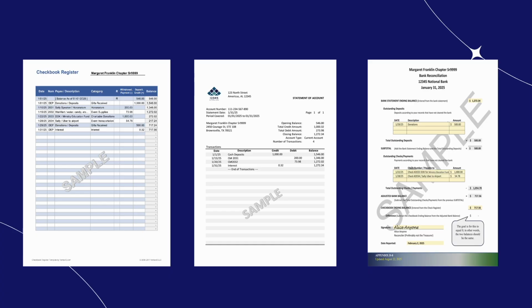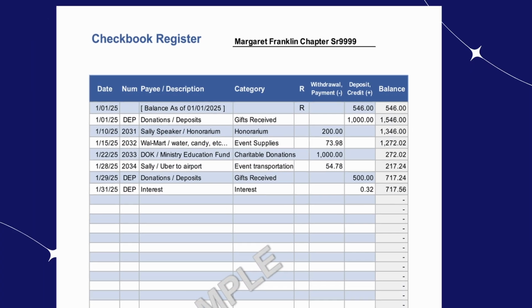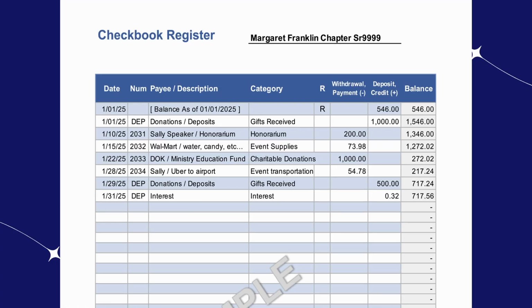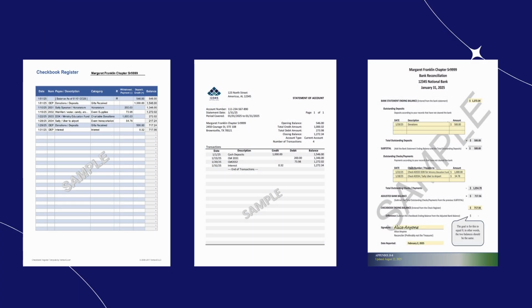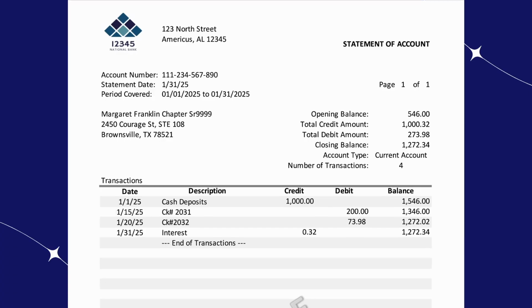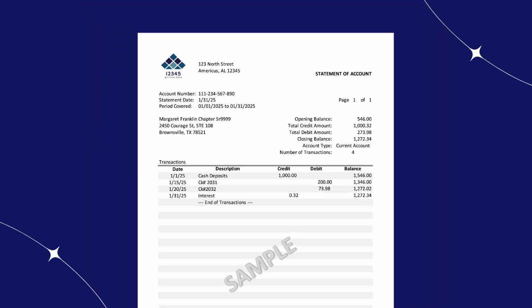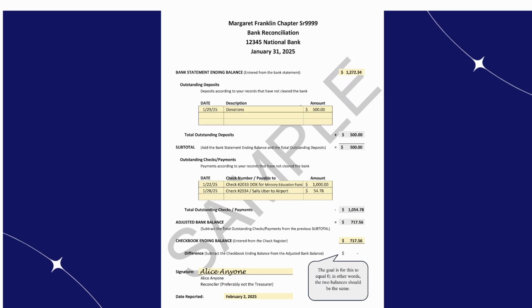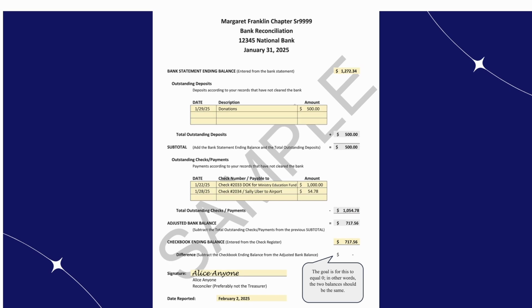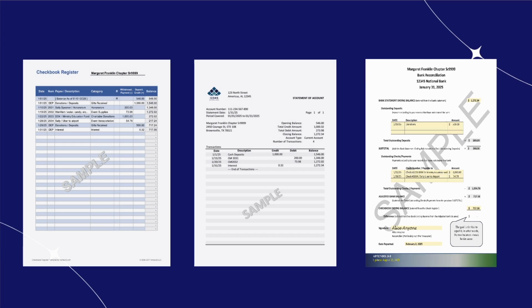For this training, we are using a sample chapter's check register, an example of a bank statement, and the bank reconciliation report found on page Appendix D8 in the Treasurer's Manual. Be sure to check the website for any updates to the Treasurer's Manual before proceeding. You may also use the format for reconciliation that is found on the back of your bank statement.